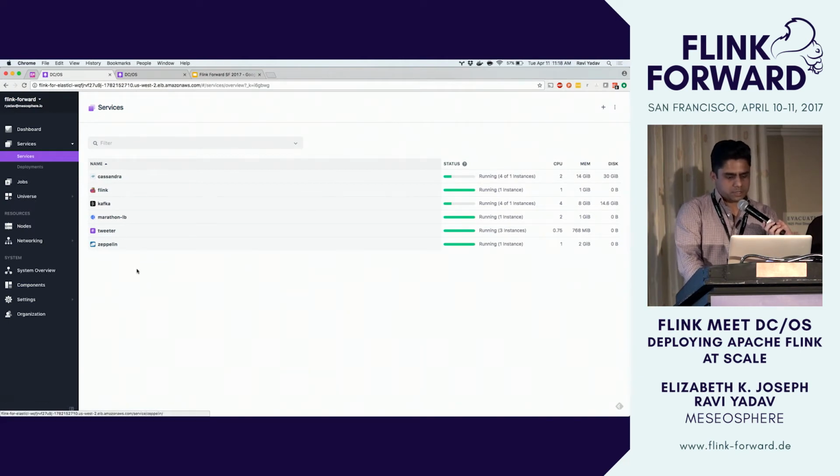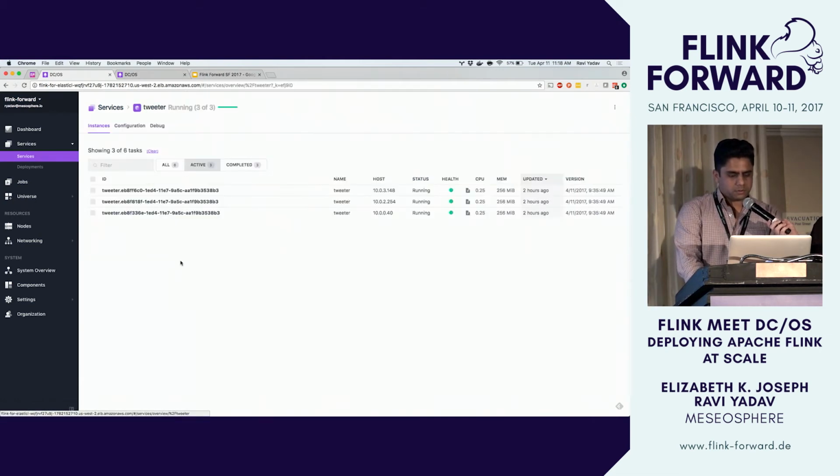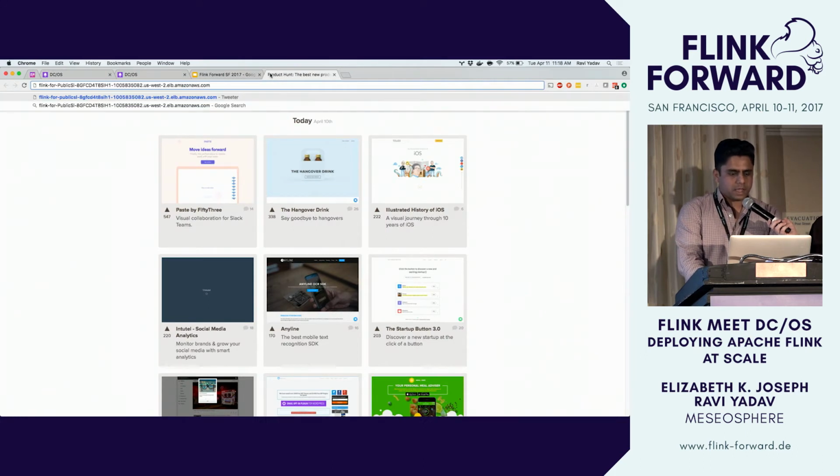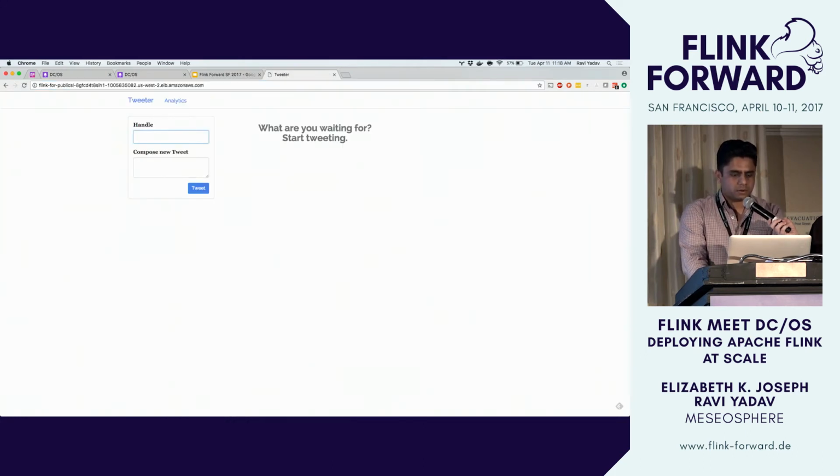So you also see a Tweeter app here. So this is what I'm going to demo. This is the demo pipeline that we were talking about. So we're going to run a Twitter clone. We call it Tweeter, and it interacts with all these services in your cluster. So if I go to Tweeter, it is running on one of the public nodes that I installed on this cluster. So I have the public DNS for that public node. If I click on that, I'd see the Tweeter app come up.